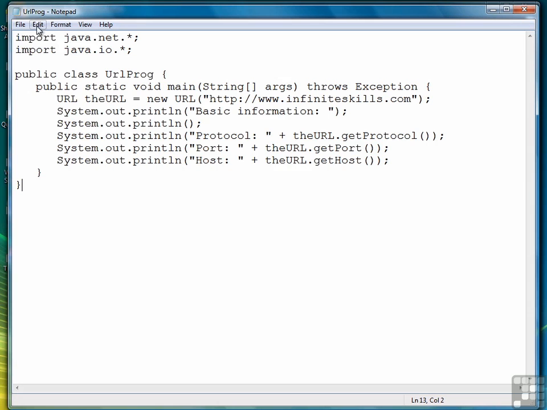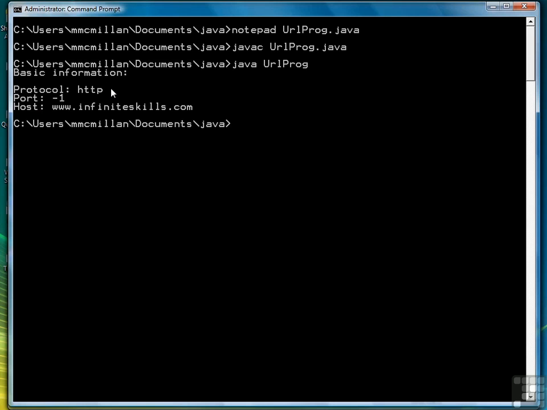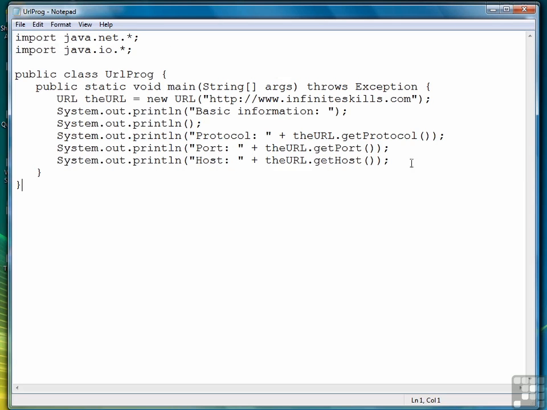So let's go ahead and compile and run this program. So our protocol is HTTP, port is -1, and our host is www.infiniteskills.com. Next, we want to display the content of the website. In other words, the raw HTML.